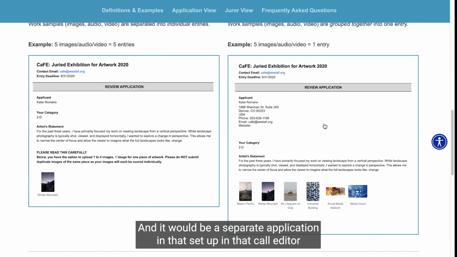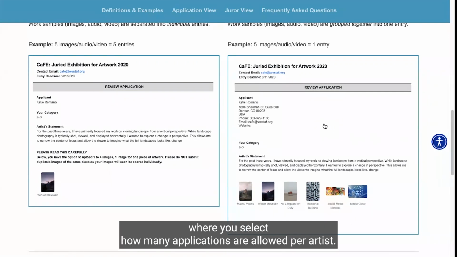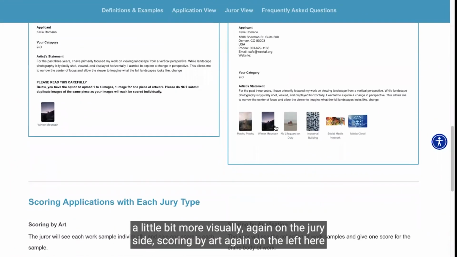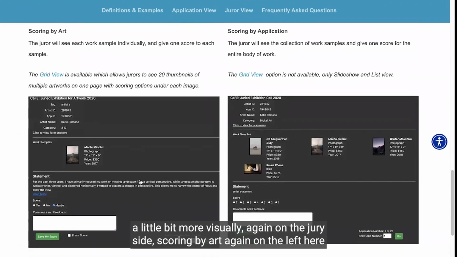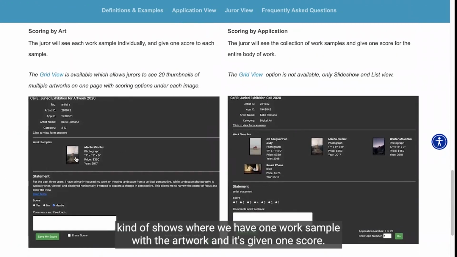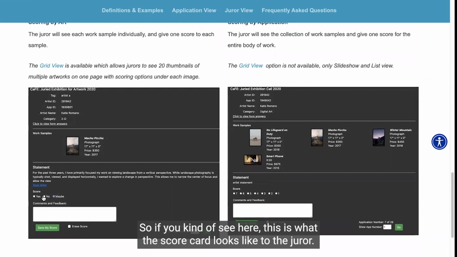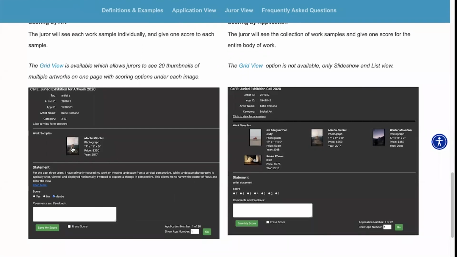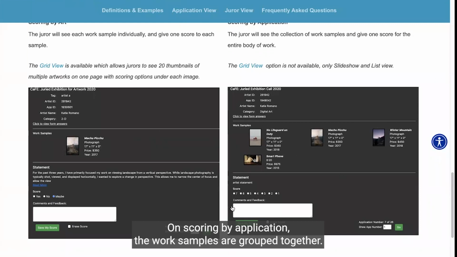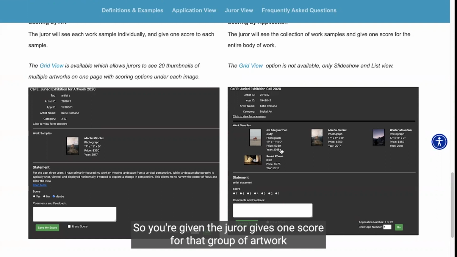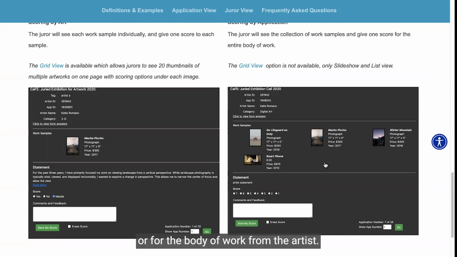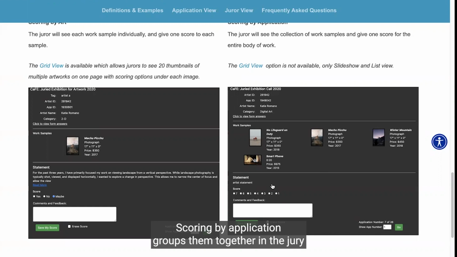And it would be a separate application, and that's set up in the call editor, where you select how many applications are allowed per artist. Just to show a little bit more visually, on the jury side, scoring by art, on the left here, shows where we have one work sample with the artwork, and it's given one score. This is what the scorecard looks like to the juror. One score is given to each piece of art and technically every work sample. On scoring by application, the work samples are grouped together, so the juror gives one score for the group of artwork or for the body of work from that artist.